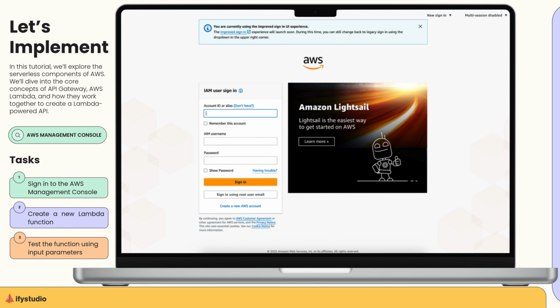Task 1, sign into your AWS Management Console. Task 2, create a new Lambda function. And 3, test the function using input parameters. Now, this is phase 1 of the implementation. And then after that, we'll see how we can attach APIs using different methods.